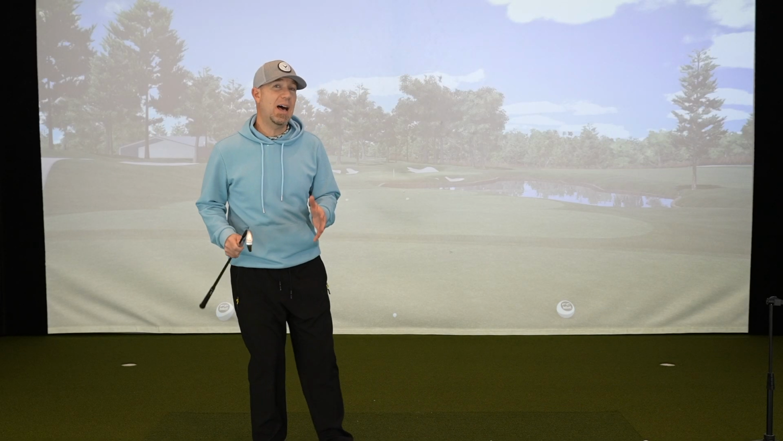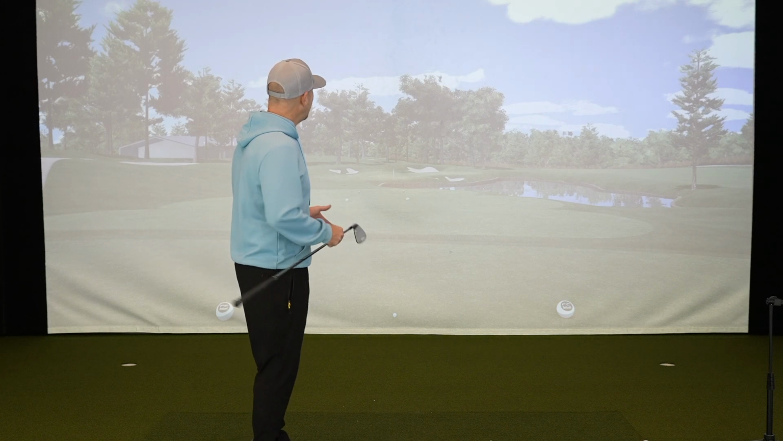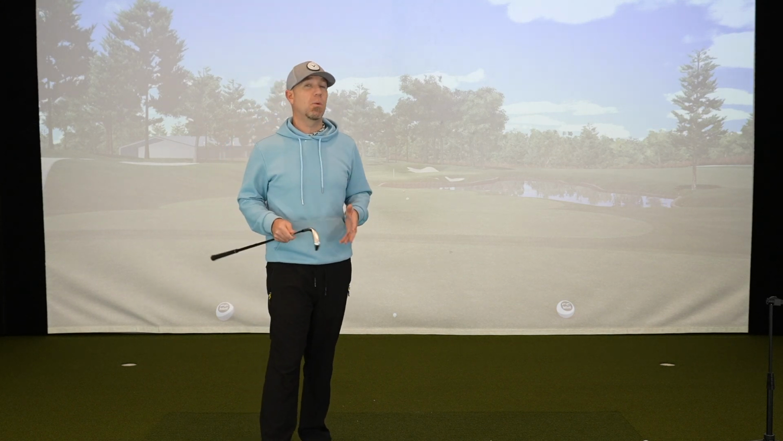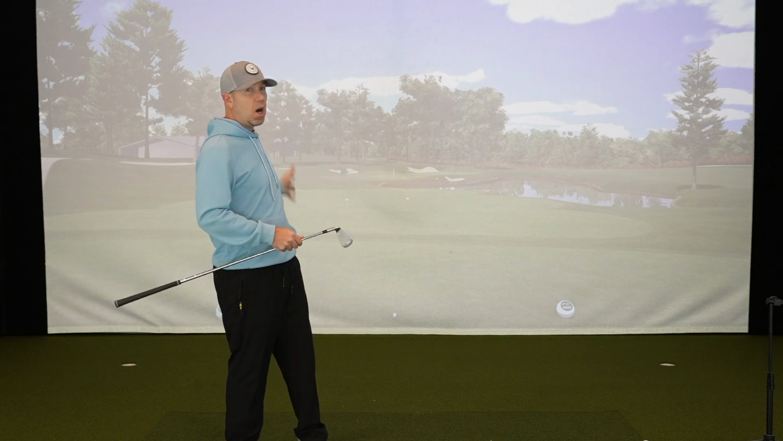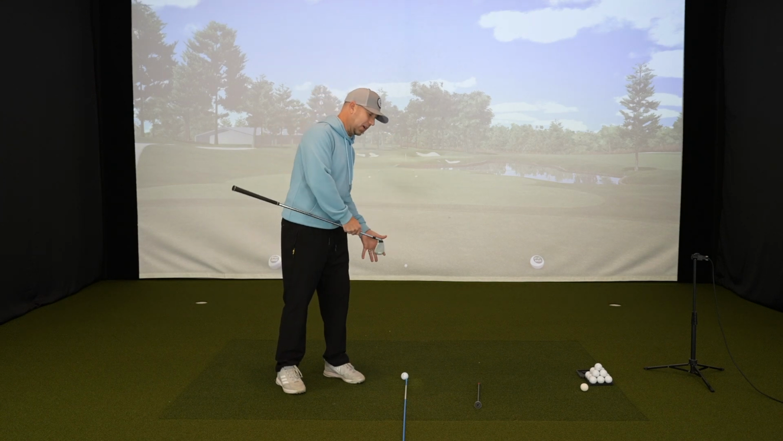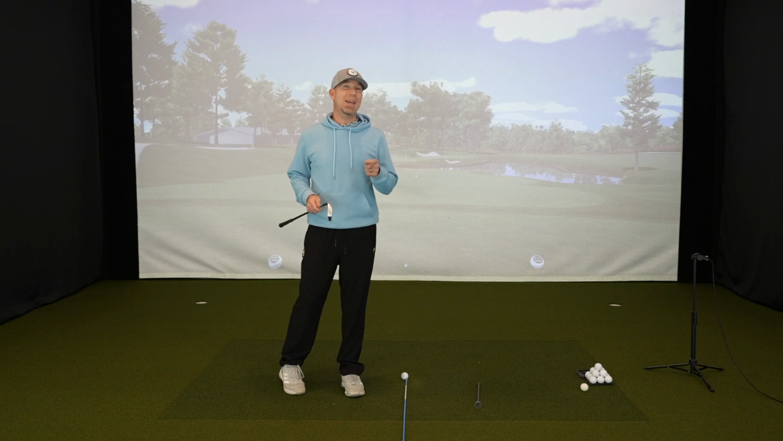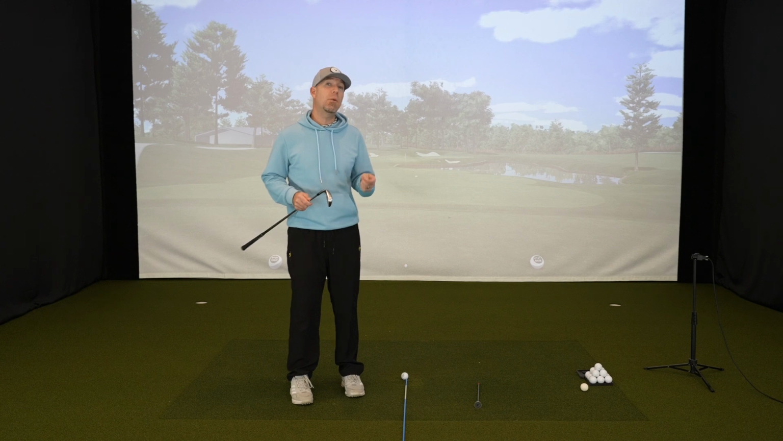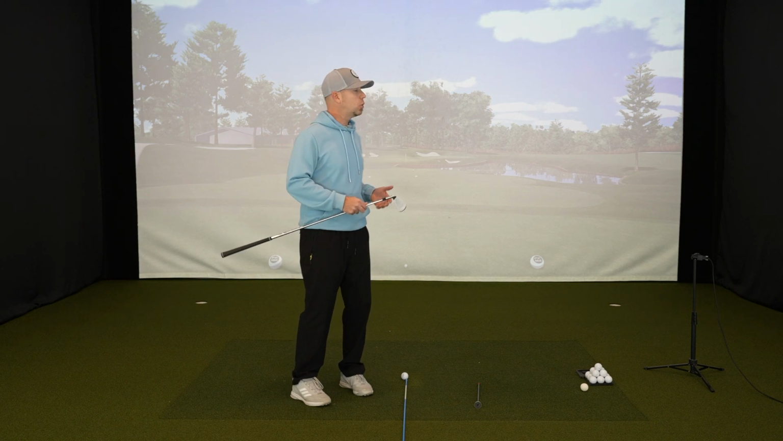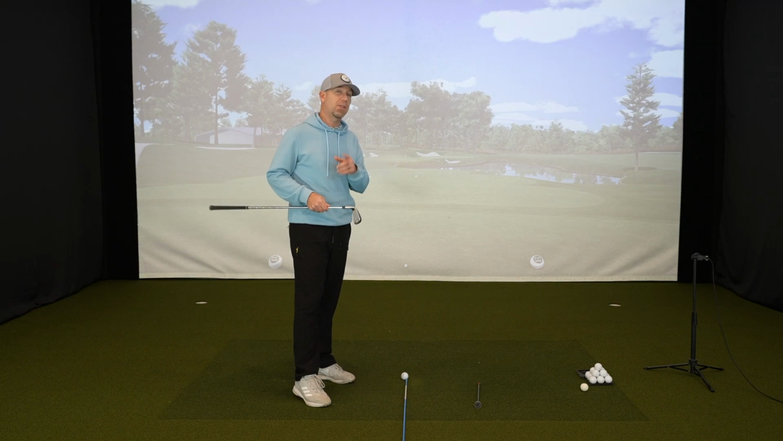Let's get to work. So before we dive into the cause and effect and how to reduce your slice and potentially get you hitting a draw, I just want to go over the impact conditions that create curvature in ball flight, whether it's a slice, a fade, a draw, a hook. Just the impact conditions, not how the impact conditions occur, we're going to get to that, but just the impact conditions, because it's going to create clarity for a lot of you out there, and it's going to help formulate the proper intentions to reduce your slice and potentially get you drawing the golf ball if that's what your goal is.